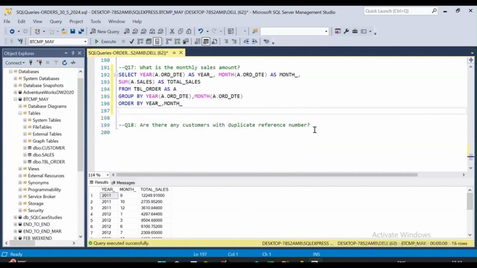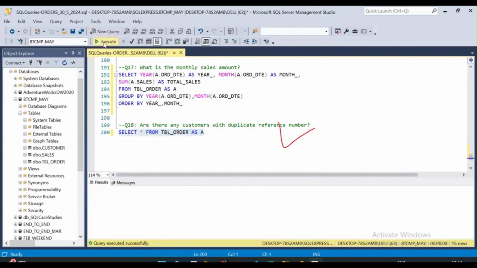Question 18: are there any customers with duplicate reference numbers? I want to know which customers have a duplicate reference number, or whose record is repeating. Select star from the table, order as a. Now just tell me what approach I can follow over here. Let me just execute, see the data, and tell me that.